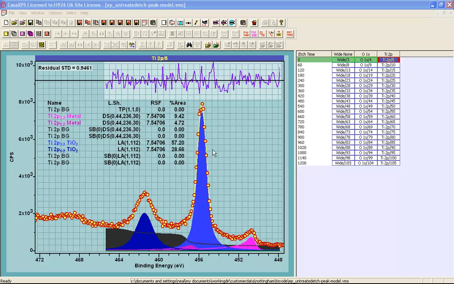There are two aspects to a peak model. We require the peak model to be physically meaningful, meaning that each of the peaks that we see can be correlated with physical processes related to the sample. For example, here we have an oxide of titanium, so we have a doublet peak that represents the oxide, and then we also have a metallic form of titanium, and the shapes, the separation, the relationship to the background, all of these have to be correct to be physically meaningful.